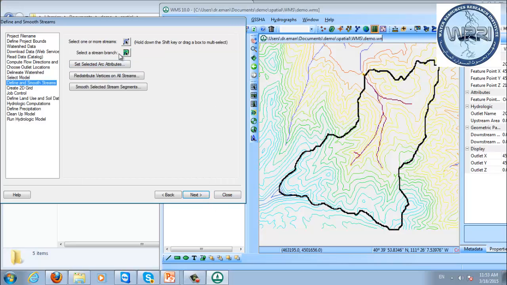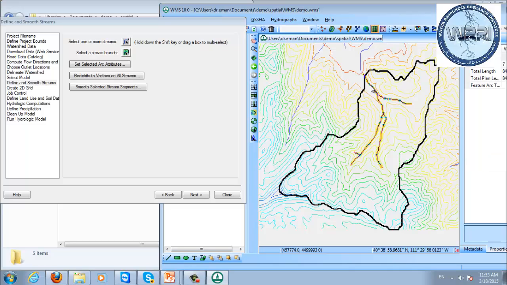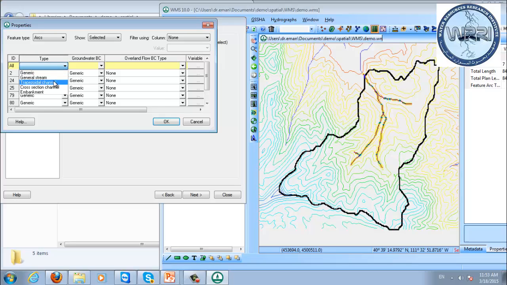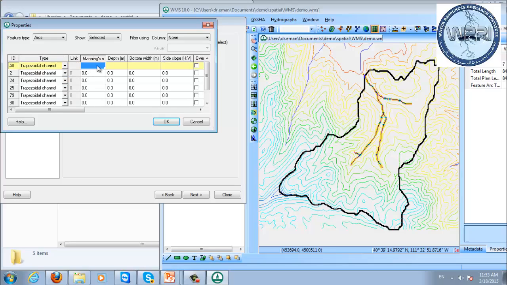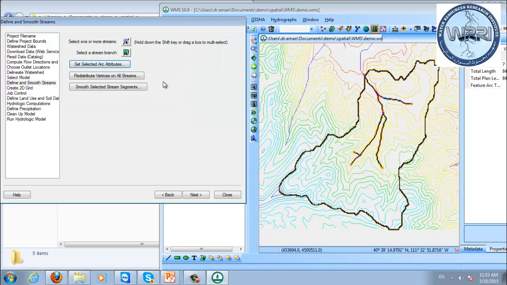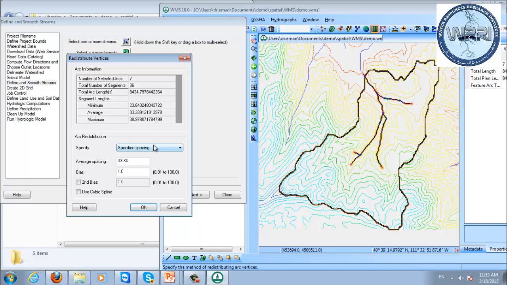I'll set my stream attribute. So this is my 1D hydraulic model. I'm going to define all these streams as trapezoidal. The Manning's roughness, it's the same. A depth. Bottom width, side slope. Okay, then I'm going to redistribute my vertices on those streams, and this should be about the same as the cell size that I'm going to use in my model. I'm just going to redistribute to be 90 meters.